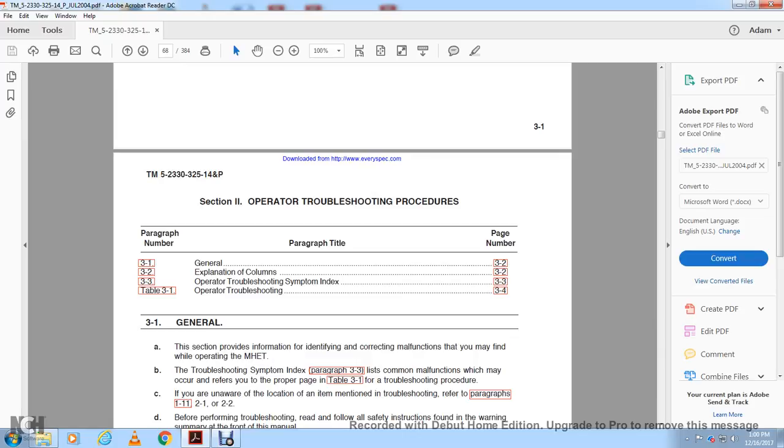Section 2, Operator Troubleshooting Procedures. 3.1, General. 3.2, Explanation of Columns. 3.3, Operator Troubleshooting System Index. 3.3.1, Operator Troubleshooting. 3.1, General.